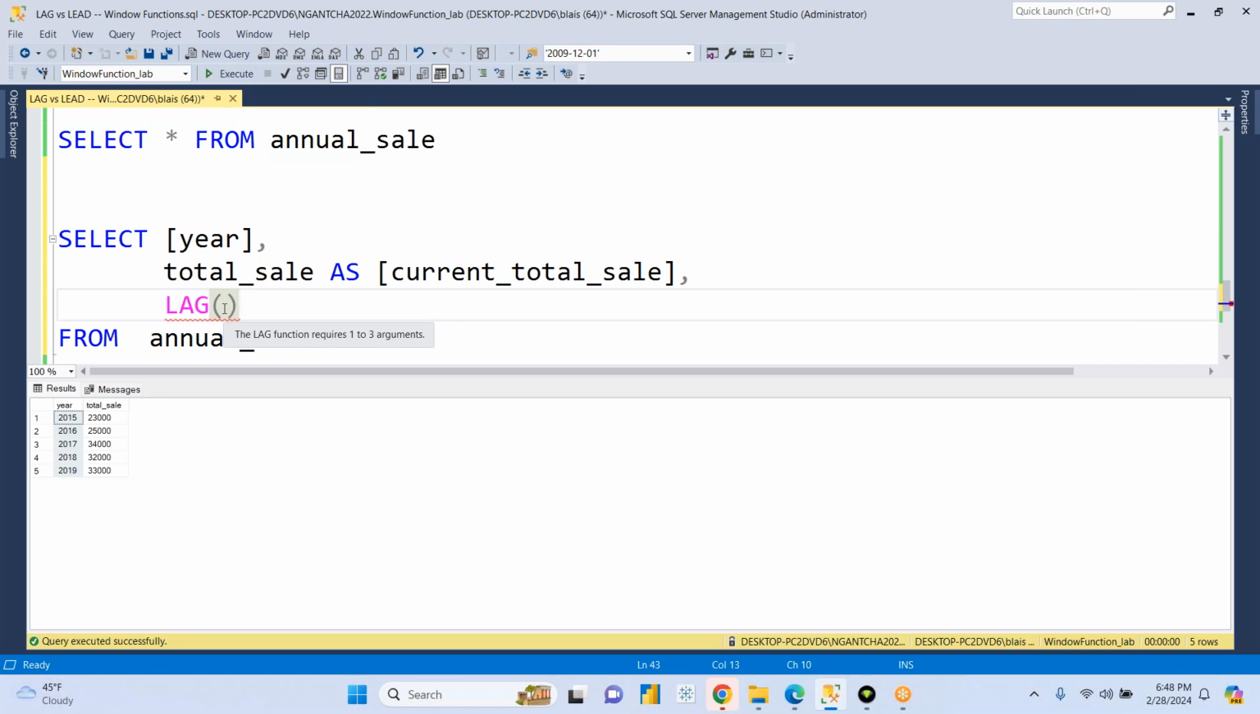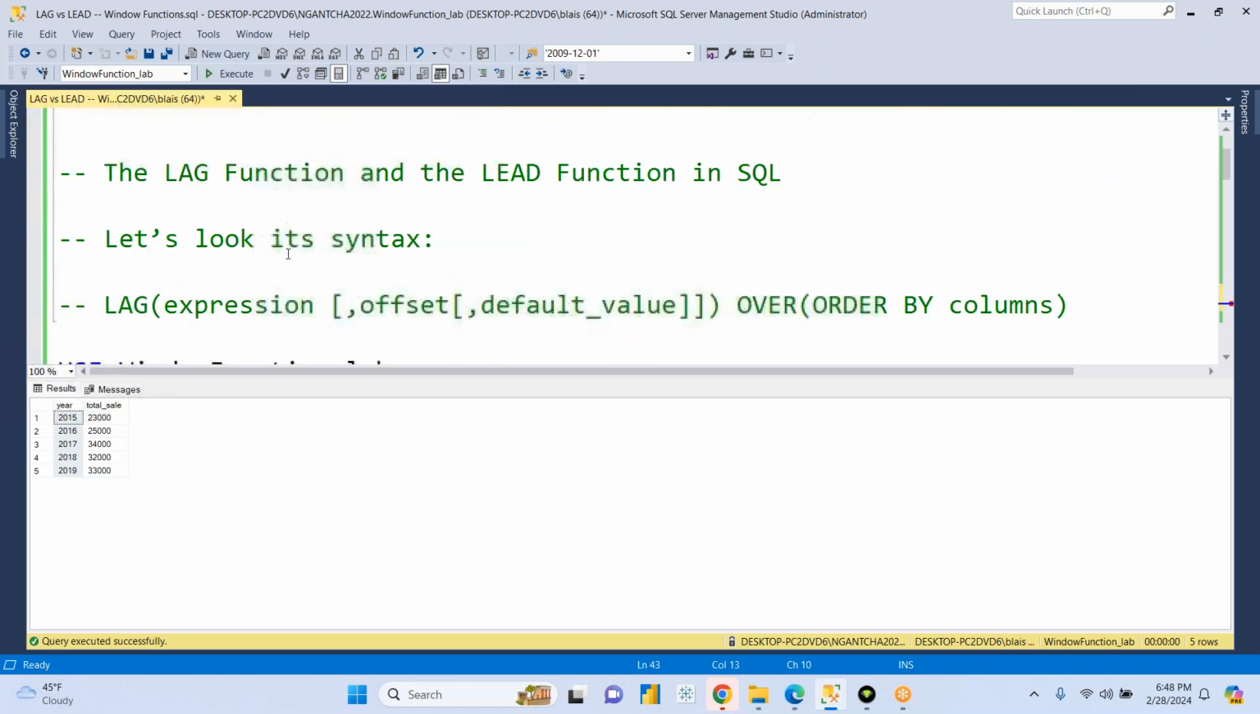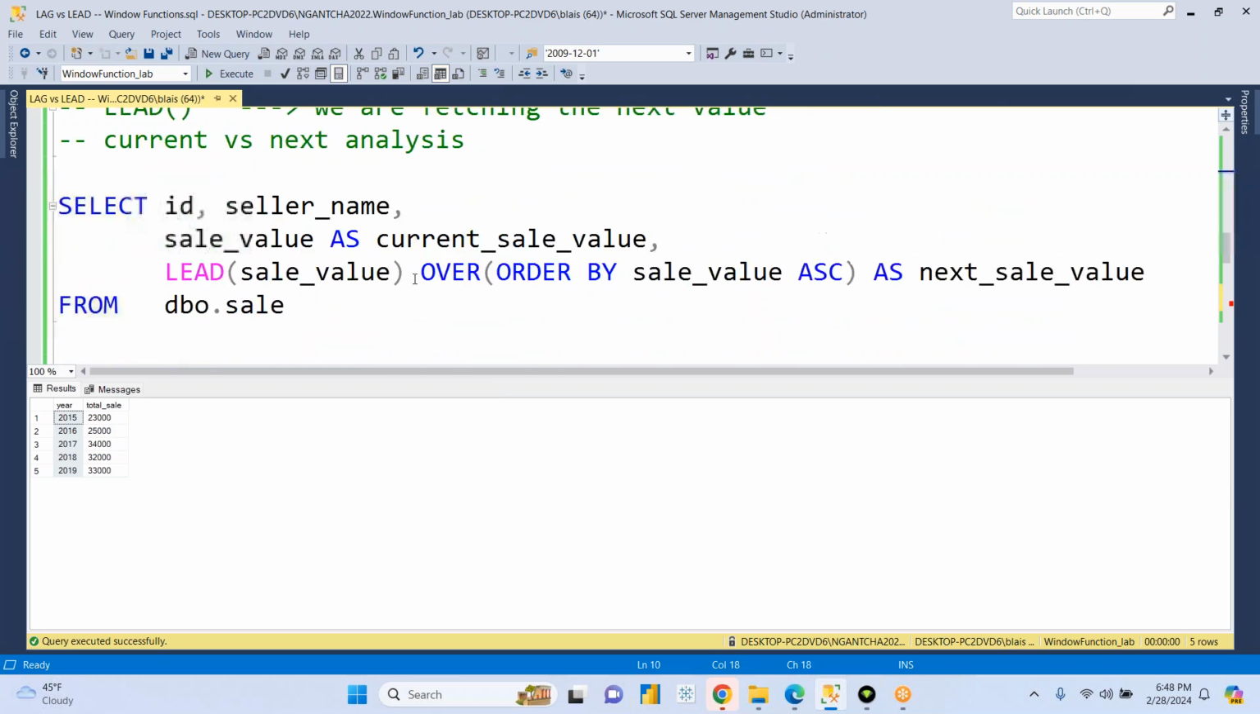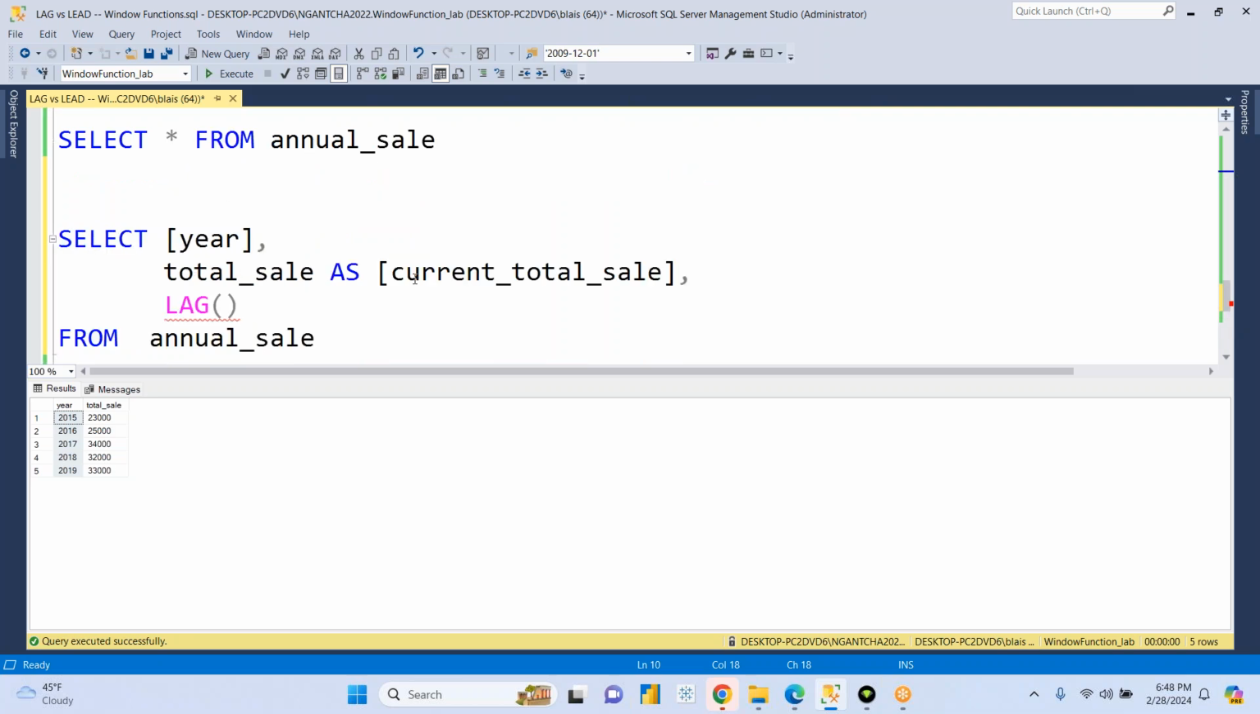The lag function needs a column. There must be an expression. If you go to the syntax of the lag function, it needs an expression. And since you're working with a table, an expression in this case will be a column. So what column are you going to put right here? What are you testing? The metric you're testing is what? Total sale. So we're going to put total sale right here.